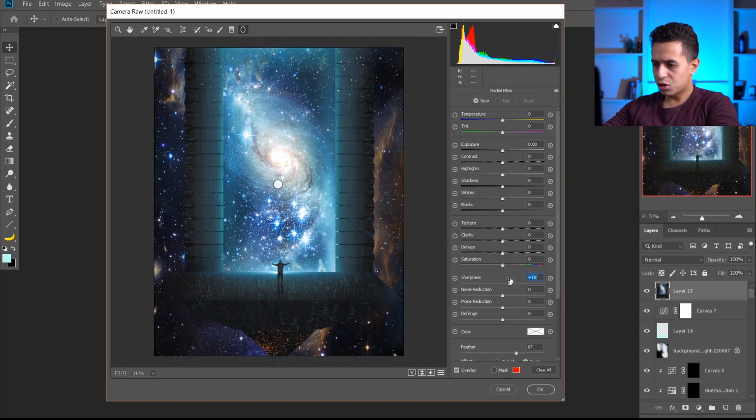And let's do one final sharpening and dehazing on the guy and on the middle area. It got a little bit darker, so let's work on brightening it up a little bit.